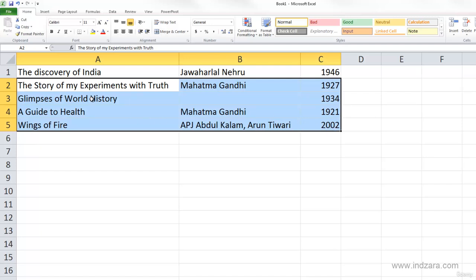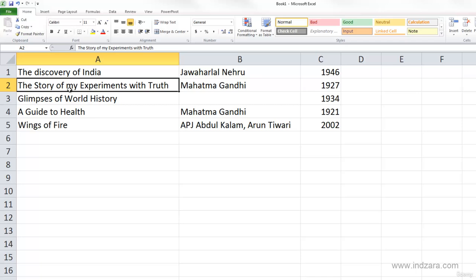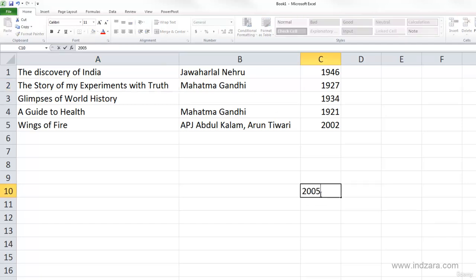Remember that this doesn't select all the used cells in your worksheet. It selects from the cell that you start with until the last used cell in your worksheet. It will select all the cells in between, even if you don't have any information, it will still select them. So let me use that in another example here. I'm going to do 2005 here in cell C10. Now this becomes the last used cell in our worksheet.